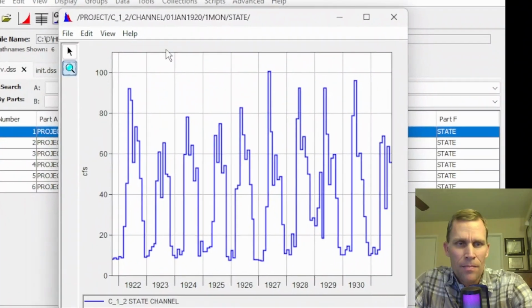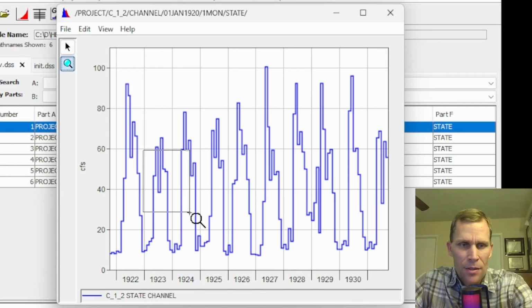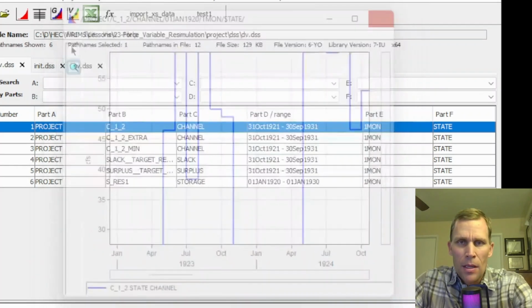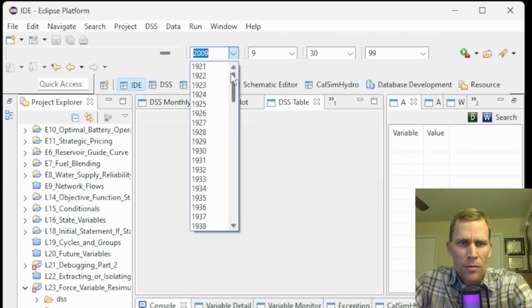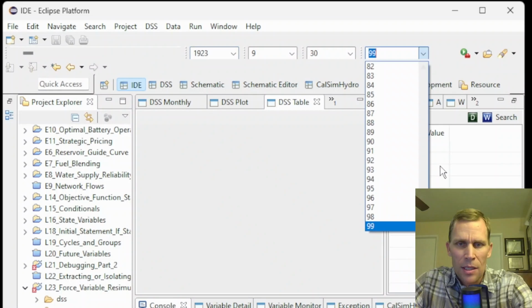So here's that. Next, what I'm going to do is set the debugger to stop a couple years into the simulation and then force one of the values for this channel flow to be different from what it is. So we're going to focus on September 1923. Let's go back to our RIMS now. And up here at the top, I'm going to select the year 1923 and then September. I also need to say cycle 1 because I only have one cycle.